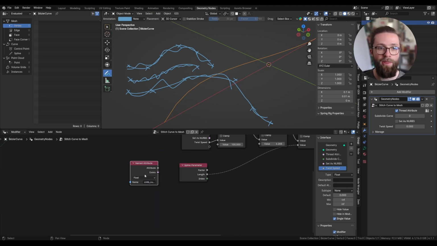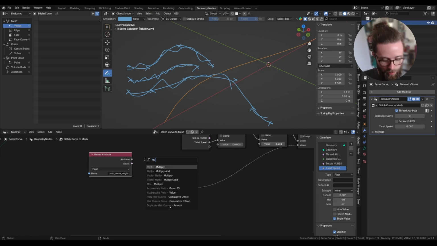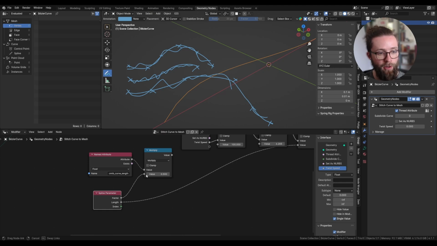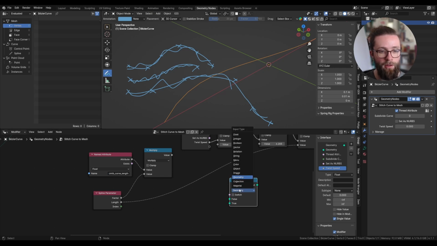cmtb_curve_length. And this is just the length attribute stored in a previous modifier before the curves had any deformation. And this is kind of storing as an attribute the total length of the curve if it was unstretched or undistorted. And now if this attribute exists, we could use it multiplied with the factor to be used in place of the length.